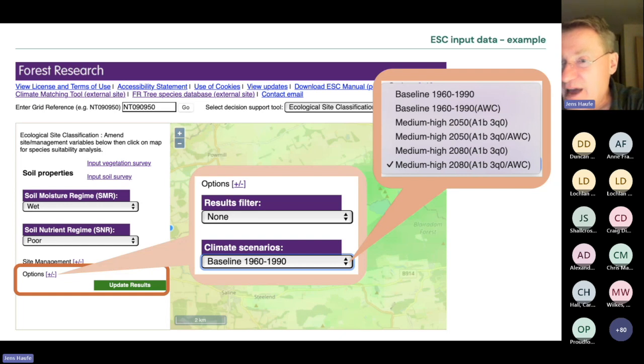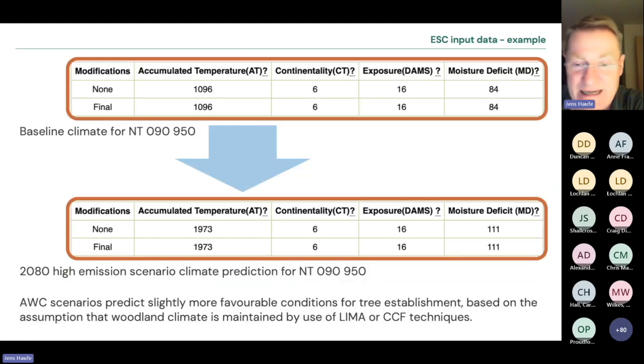If you're wondering, there are 6 lines here. There's always a normal climate change scenario, and there is one with AWC. That stands for alternative water holding capacity. And if you pick one of the AWC options, it gives you slightly more favorable conditions for tree establishment, because it is assumed that the trees in future will actually grow up under woodland climatic conditions. ESC was designed based on the assumption that the main management approach is clear fell and restock. So the default assumption in ESC is always clear fell, and then we get open ground conditions, again both from soil wetness and climatic conditions, and plants or trees find it much harder to establish themselves there. So the AWC essentially implies that you're going to use low impact management approaches, or CCF techniques.